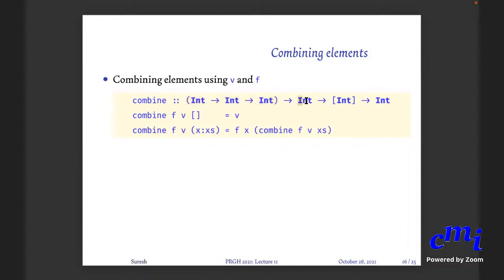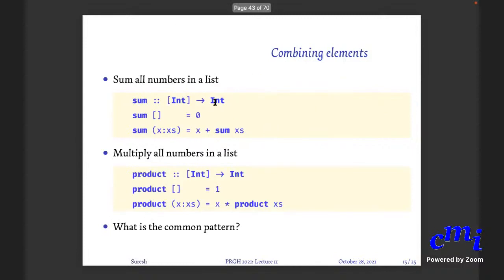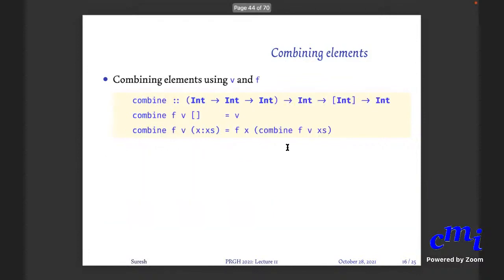That is int, of type int, and then you have a list int, and then finally the answer you return is an int. Is the type clear? And the computation is also clear. Combine f v of an empty list is v, because if the list is empty, you should return the initial value v. Combine f v of x colon x's is you recursively combine, just like you did sum of x's and product of x's, all the elements of x's using f and v, and then finally you apply f on x and that result.